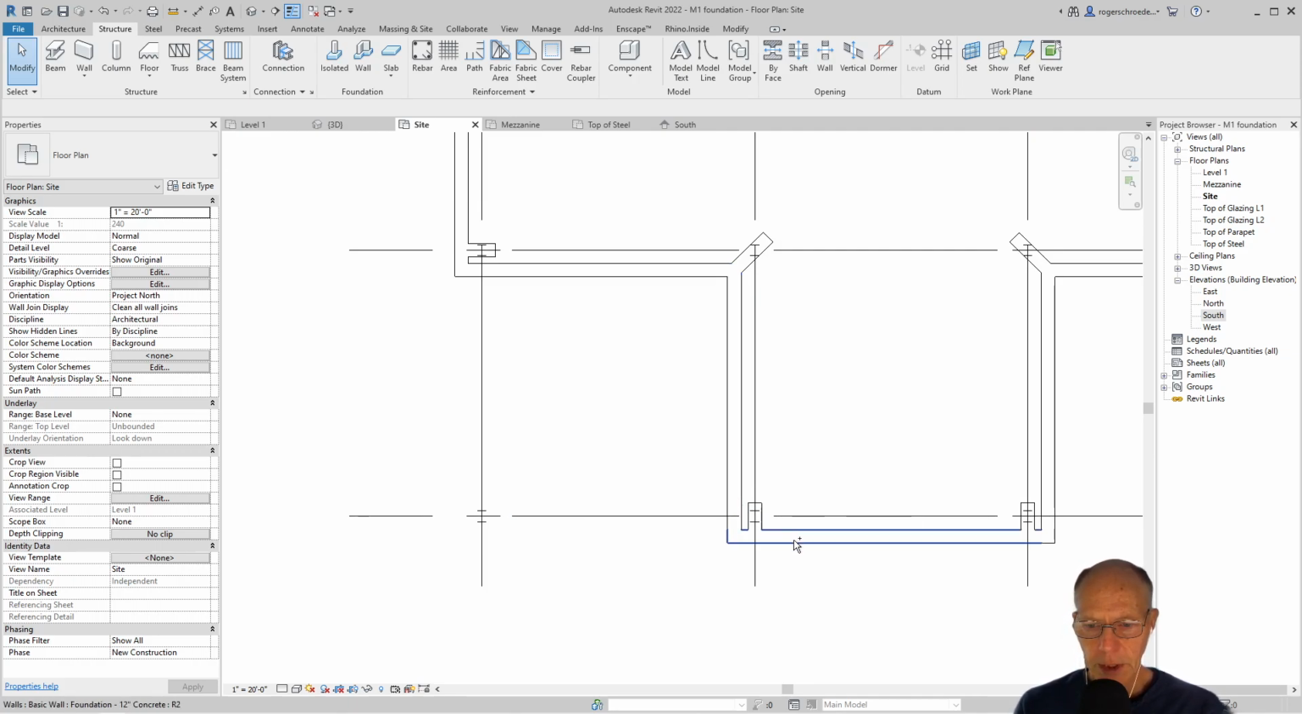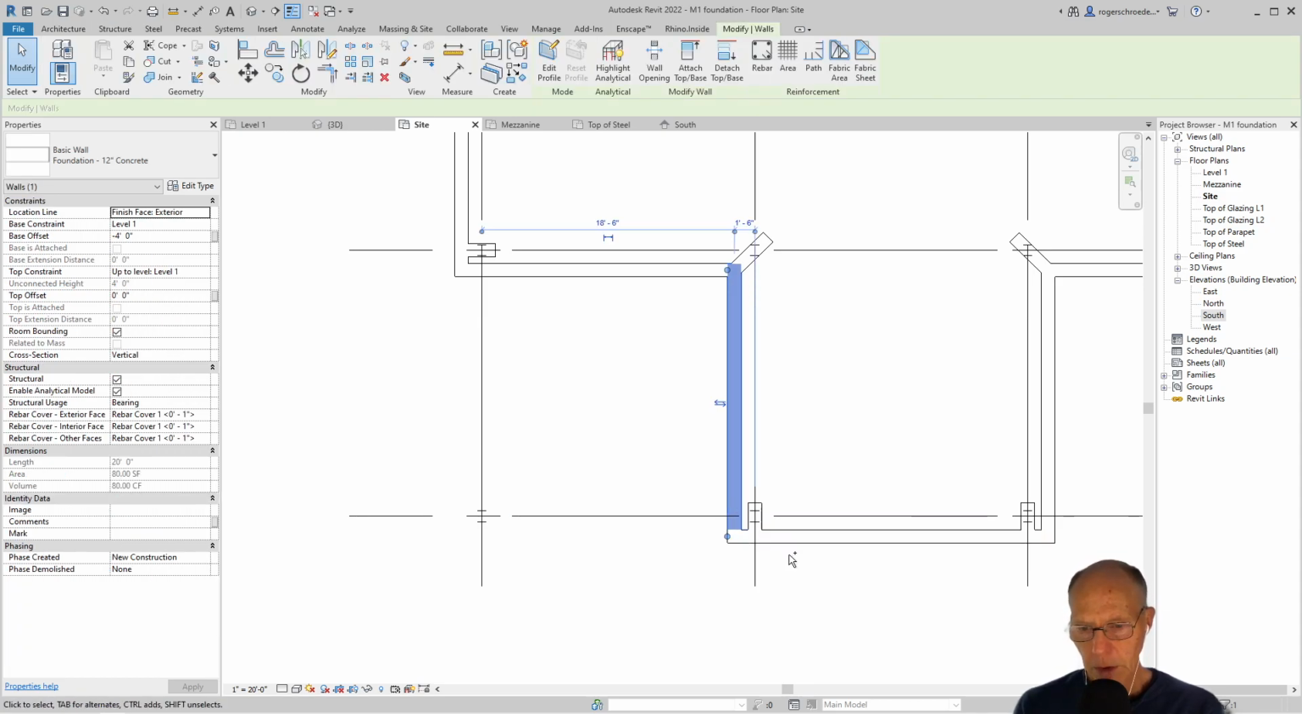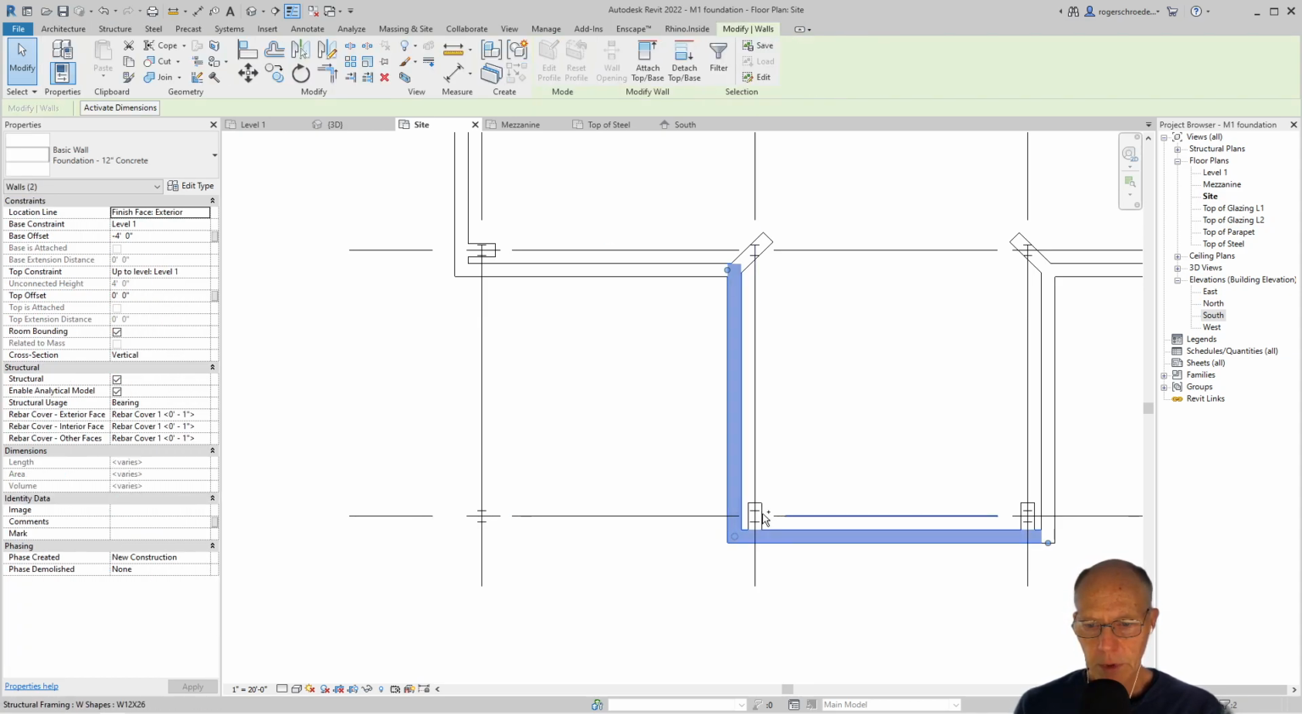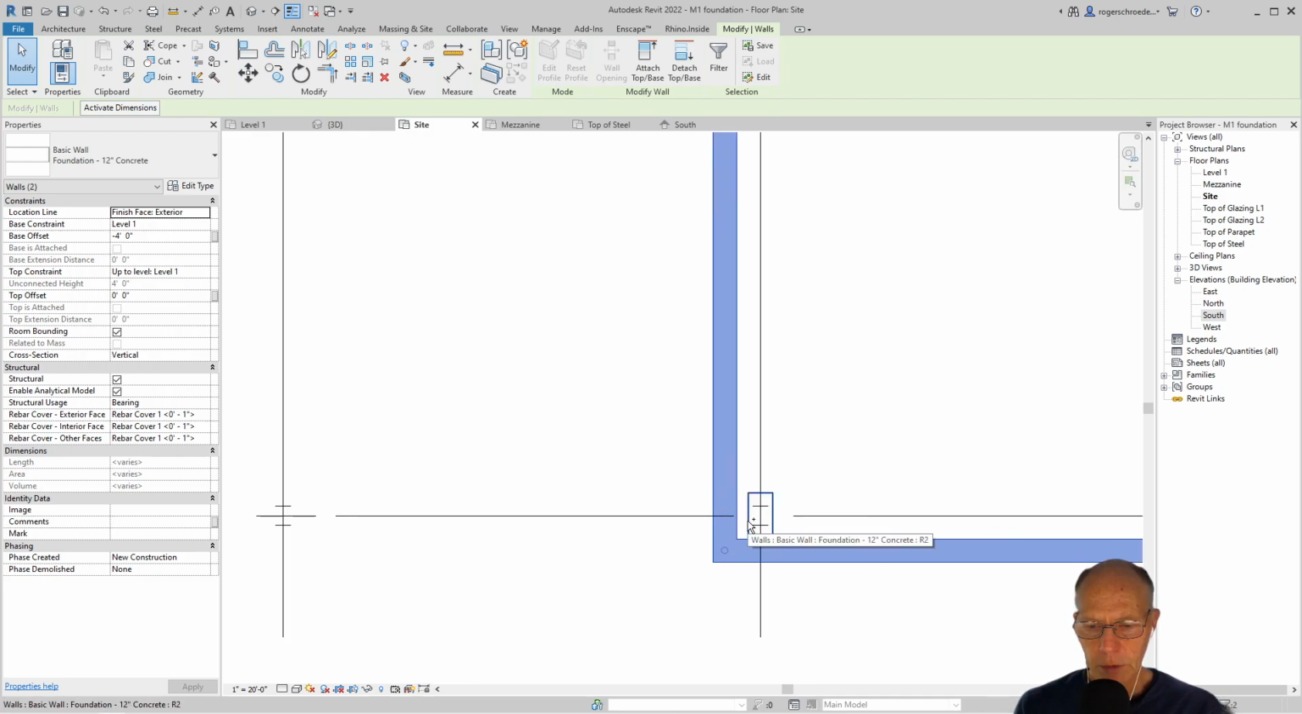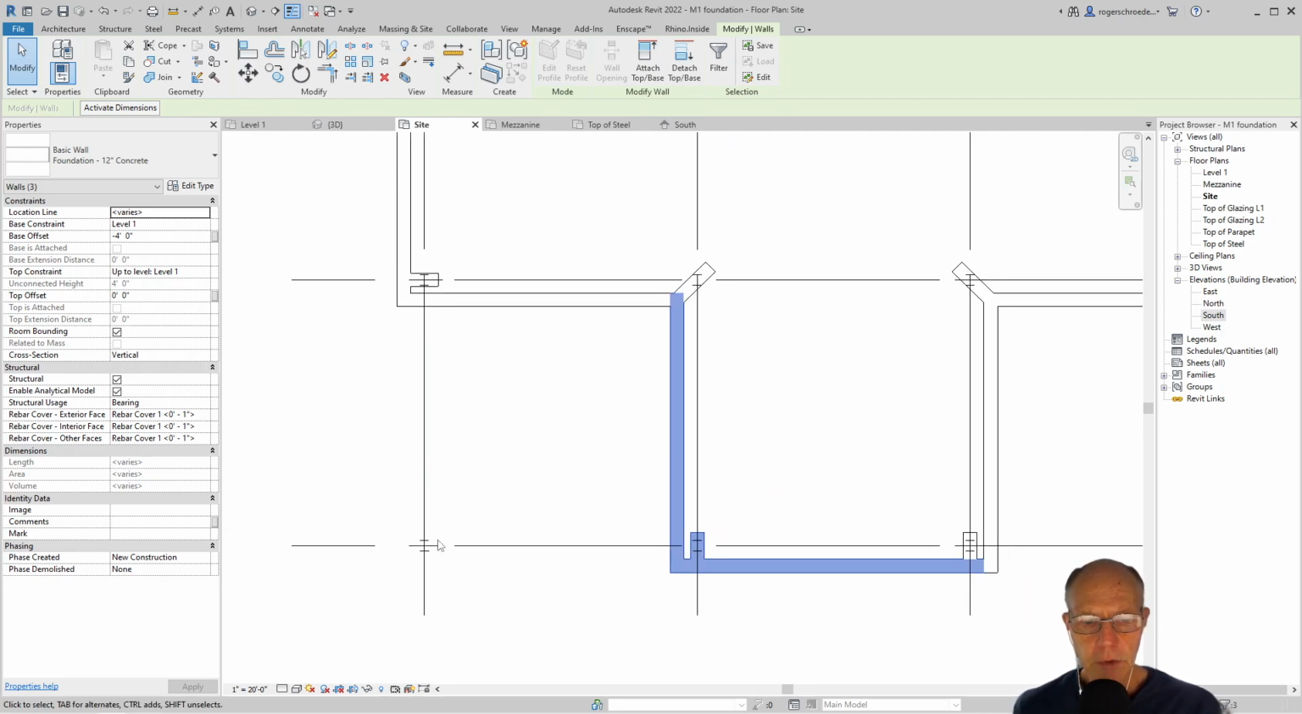I'm going to select this one, then hold down the control key and select this one. And hopefully I can come in here and zoom in and I selected the little stub out for that. And you'll notice that the I-beam looks a little bit undetailed. That's because my level of detail is not fine, and I'll change that just after I finish moving this.